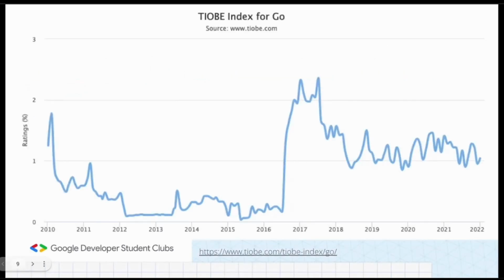The TIOBE index currently has Go as the 13th most popular language. This is up from its low of 122 in May 2015, but down slightly from its peak at number 10 in March 2020. TIOBE has also given Go the Language of the Year award in 2009 when it was first released, and 2016, which was around the time when Kubernetes really started to gain popularity.